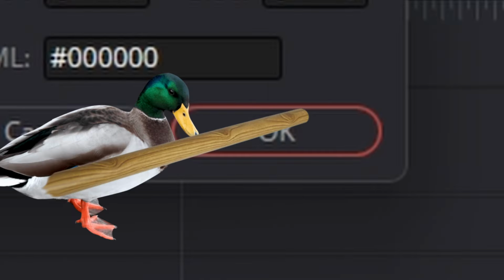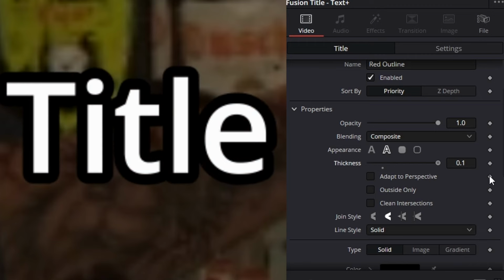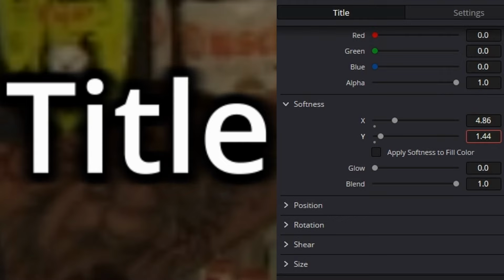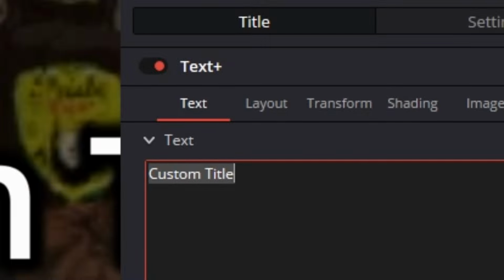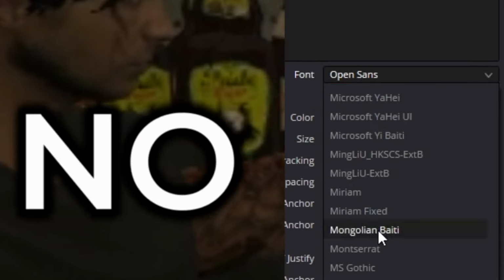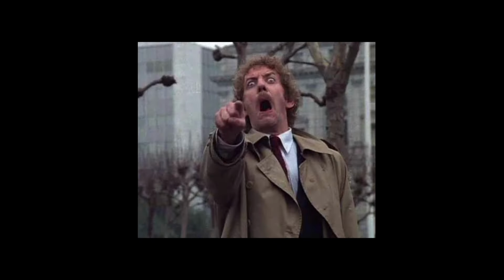And then press OK. What I will do right now is bring the thickness up and then go into softness and bring the X and Y up as well. Go back into the text section and change the text to what you want it to be. Change the font to what you like and then just change it to extra bold. Now let's add that pop-up effect. You know the one I'm talking about.